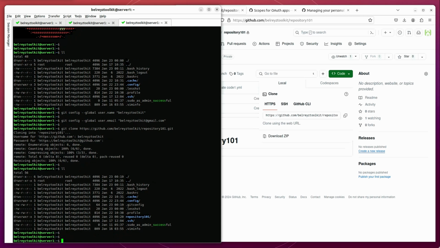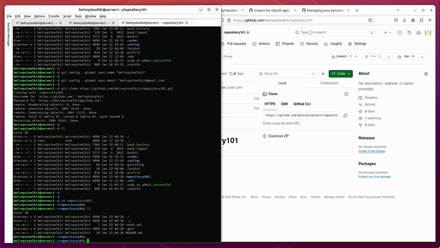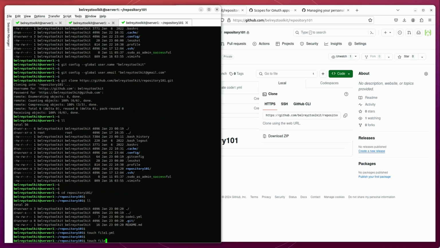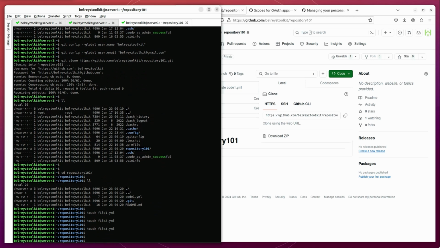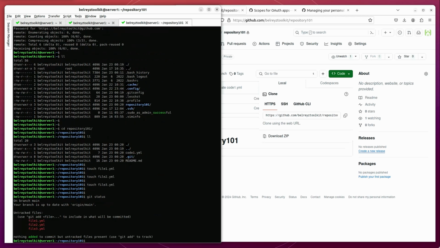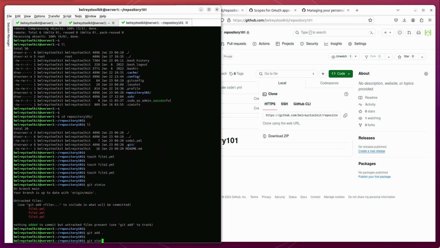So let's go to the directory. The files have already been cloned. And let's try to add more files here. So let's do touch file1.yaml, touch file2.yaml, touch file3.yaml. And let's do a git status. And let's do a git add and then the dot sign. So it will add those three files. Let's do a git status again.